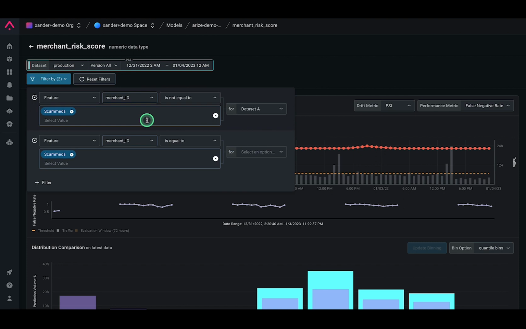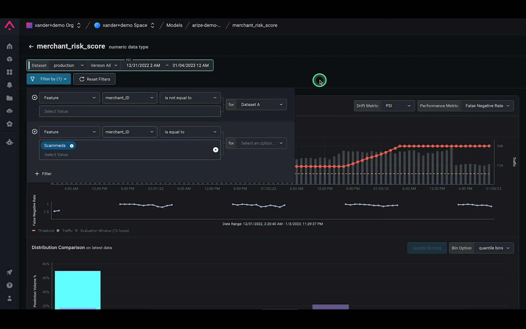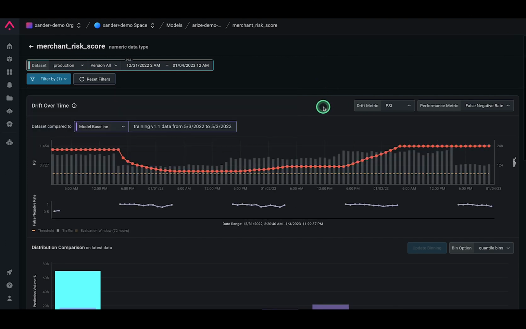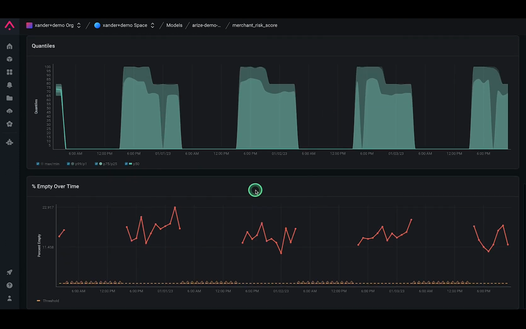I'm going to quickly remove one of my filters so that I'm only looking at ScamEds transactions. And if I scroll down to the bottom, this chart, percent empty over time, should be pretty illuminating. You can see here that between 11 and 22% of my transactions coming from ScamEds are missing the merchant risk score feature. That feature is empty. And given what we know about how important this feature is, this could be a potentially alarming fact. So at this point, we've uncovered a data quality issue.